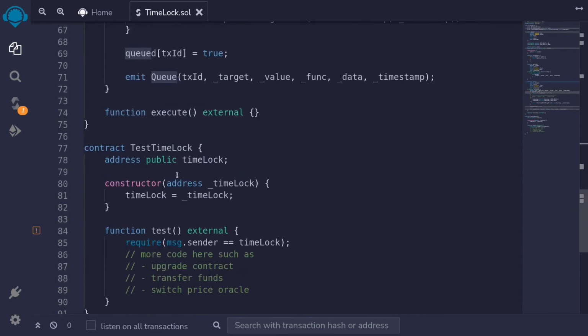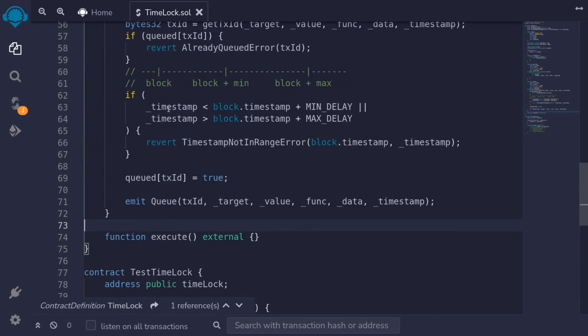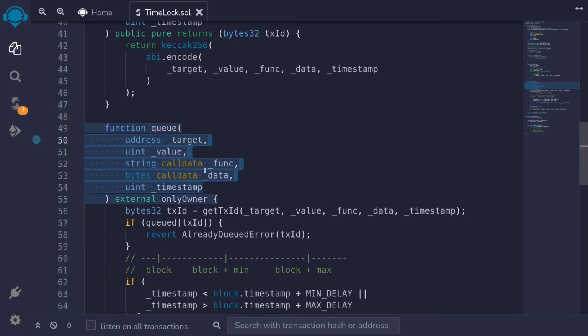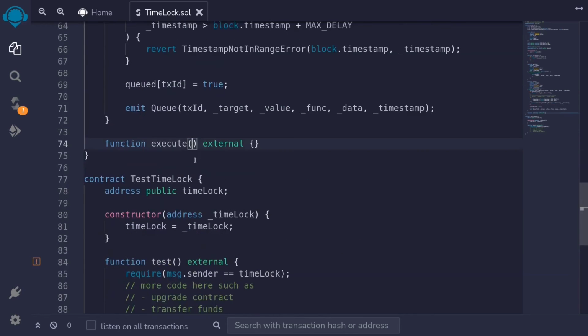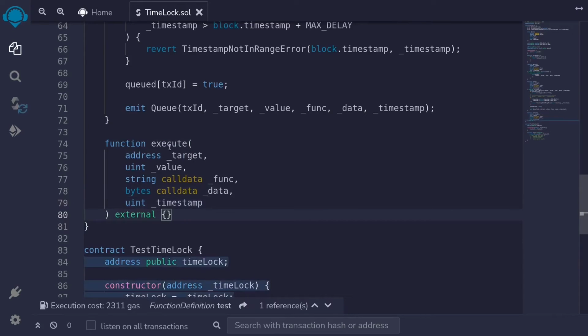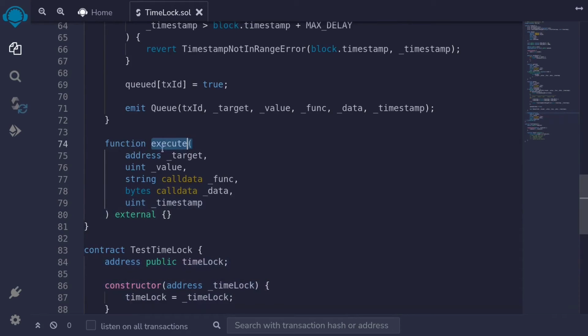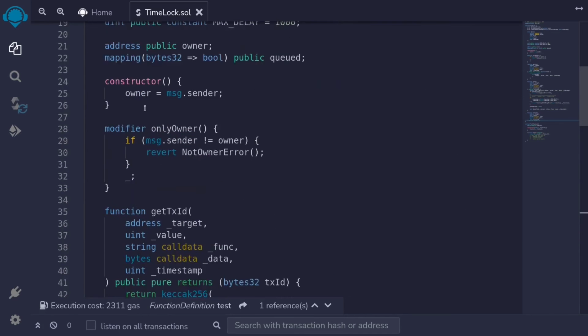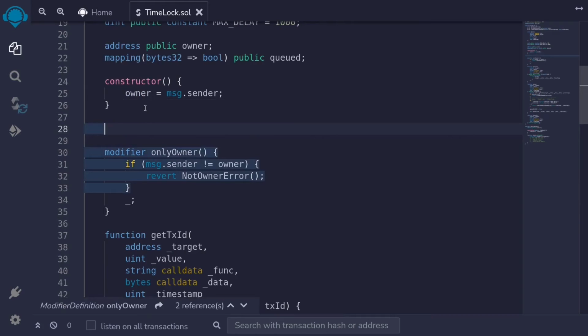Let's now write the function to execute the transaction. The function execute will execute a transaction that's been queued. It's going to take in the same parameters as what we passed in the function queue. So I'll copy this and then paste it inside the function execute. When we execute a transaction by calling this function execute, there's a possibility that we might be sending some ether. So we'll make this function payable, and then also enable this contract to receive some ether by scrolling up and then defining a fallback or a receive function.